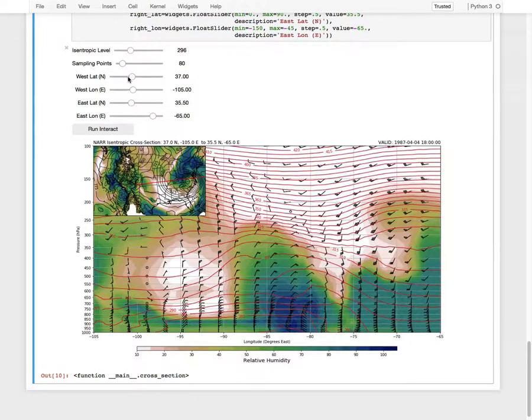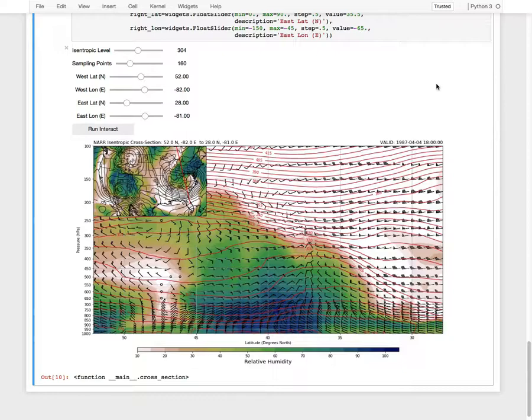And what's cool about this is that we can just change any of these sliders, adjust the number of sampling points, move the line a bit, make it more of a vertical north-south cross-section than east-west. And right now it runs a little slowly, but you can see it updates, and then we get a new cross-section.